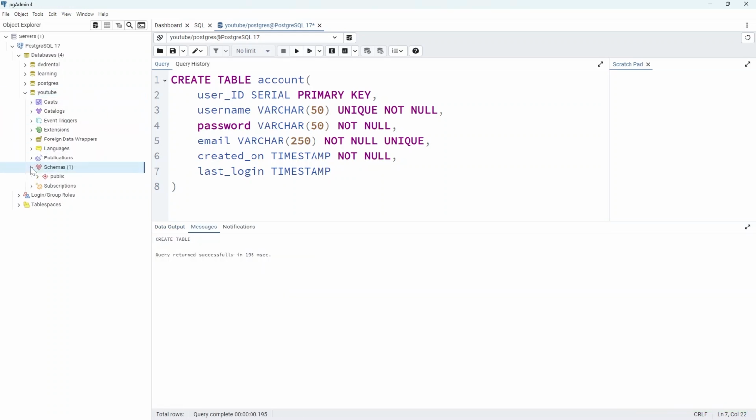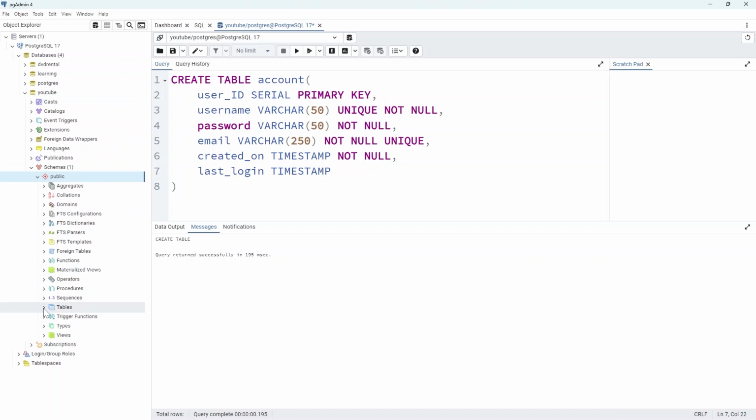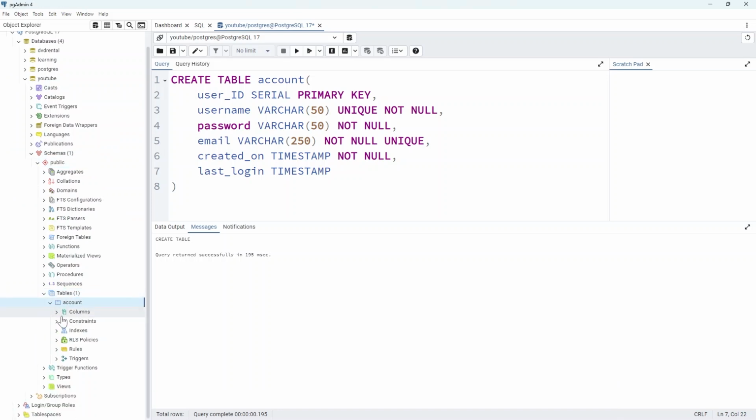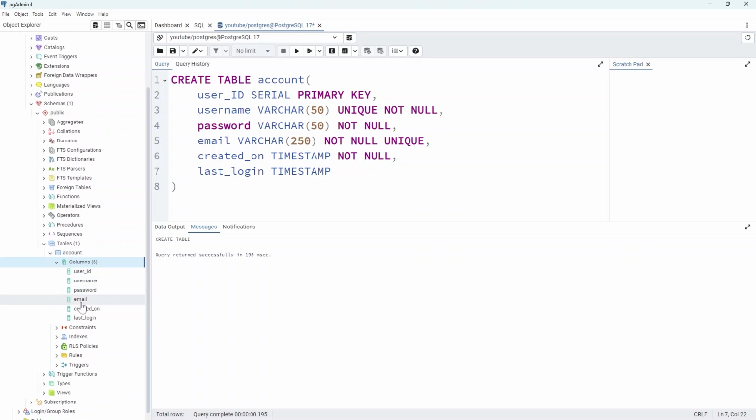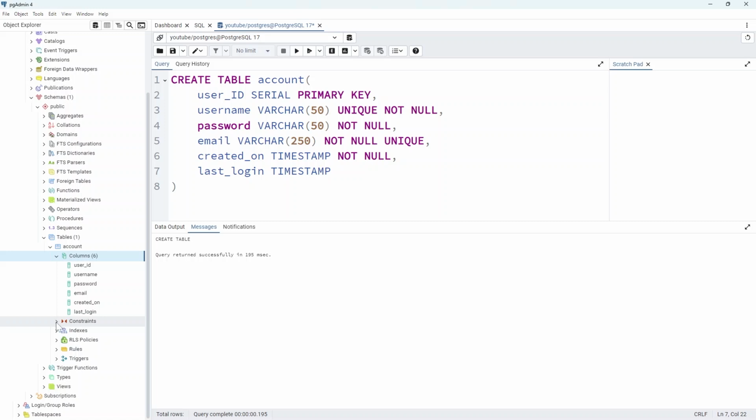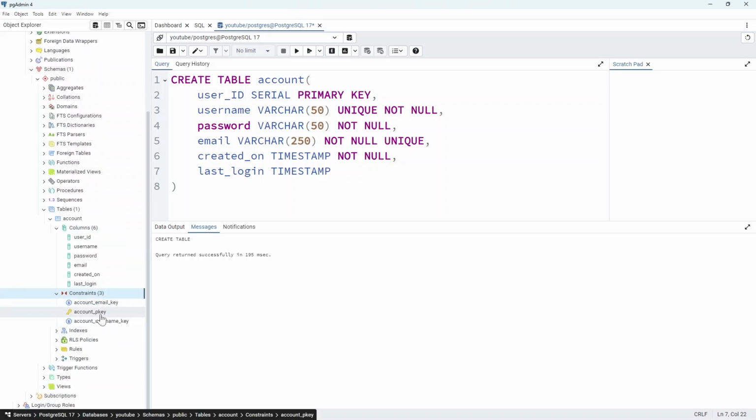And if you come under schema here on the left hand side, under the tables, you can find the account table, and in this we have 6 columns with all the names that we have added. And if you look in the constraints, we also get account as the primary key.